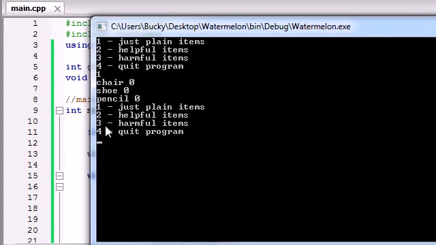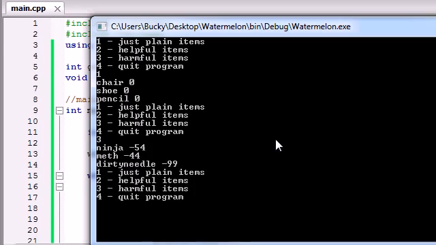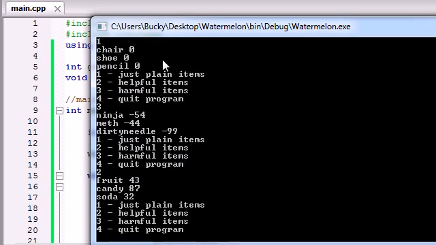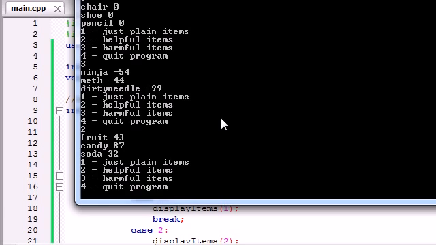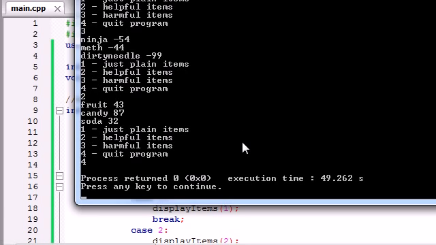So now let's skip down to 3 or something. Hit 3, enter, and it's going to print out ninja, meth, and a dirty needle. So now let's go ahead and print 2, and whenever we hit 2 to print out the helpful items, it's going to print out fruit, candy, and soda. And now let's press 4 to quit the program, and our program is going to end with an execution time of 49 seconds.